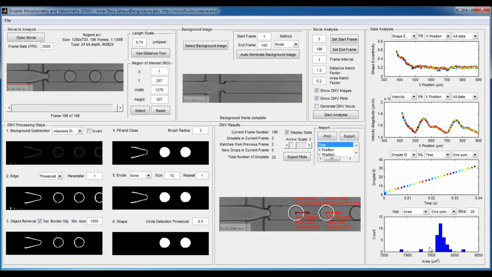You can see that the area is centered mainly between 7950 and 8000 microns squared. We can change the number of bins if we'd like for a higher or lower resolution. For the population that we have right now, which is relatively small, 20 bins is fine. We can plot any parameter. We can plot a histogram of the diameter, for example. This tells you the different diameters were at approximately 100 microns. This is very good for determining the monodispersity of drop populations. That's what we generally use it for most often.